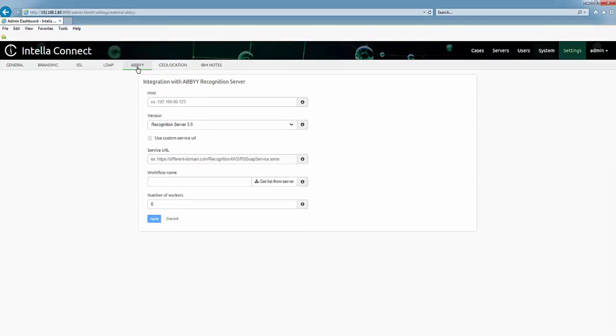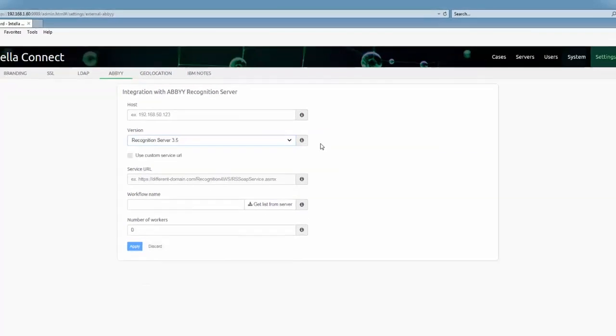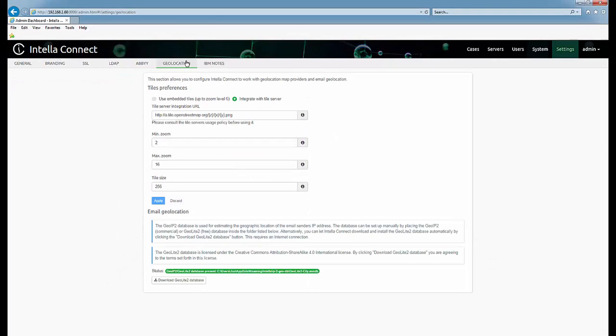The ABI tab allows the user to configure Connect to integrate directly with ABI Recognition Server or ABI FineReader Server. The geolocation settings can be configured in the Geolocation tab. For example, this is where the user can configure geolocation to work with a tile server.